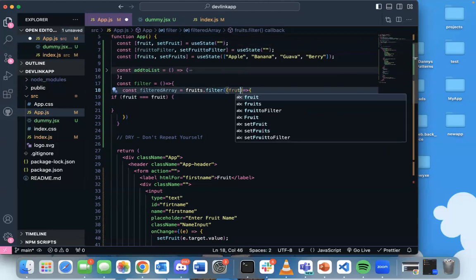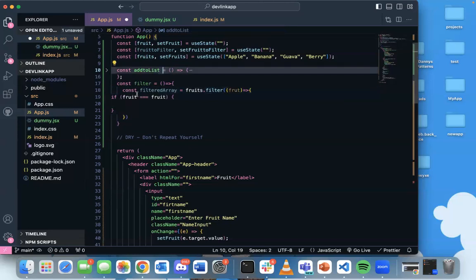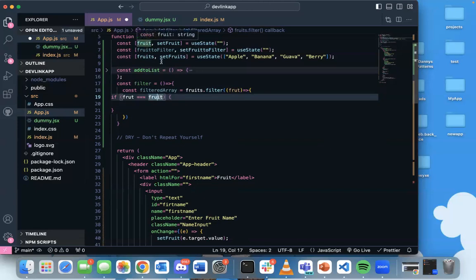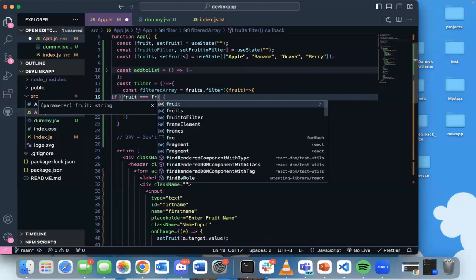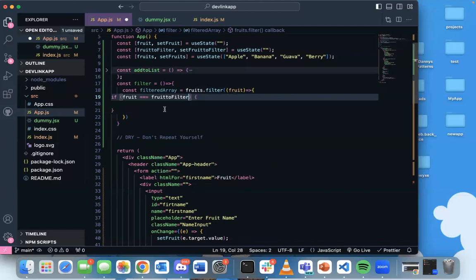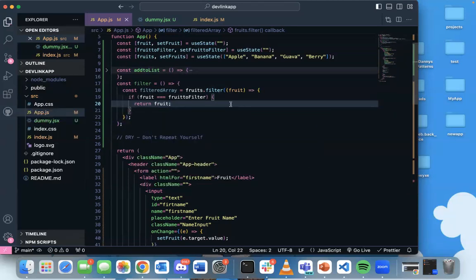So let me say if fruit equals, so now I'm directly targeting this fruit up here. Oh, sorry, my bad. There's no need to do all of that, because we are not using this fruit as a checker. We are using fruits to filter. Are you with me? Because we can say if fruit equals fruits to filter, then I want to return fruit.